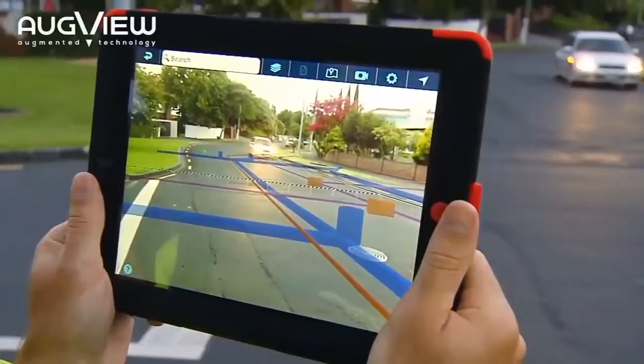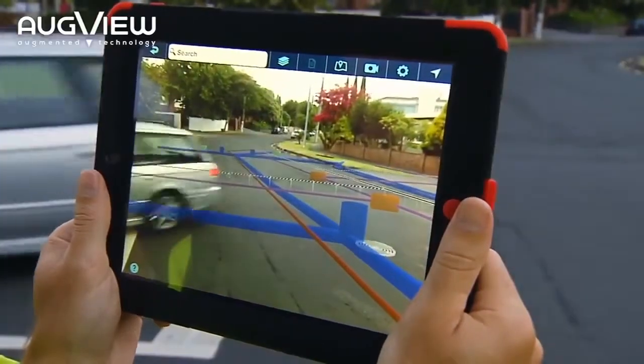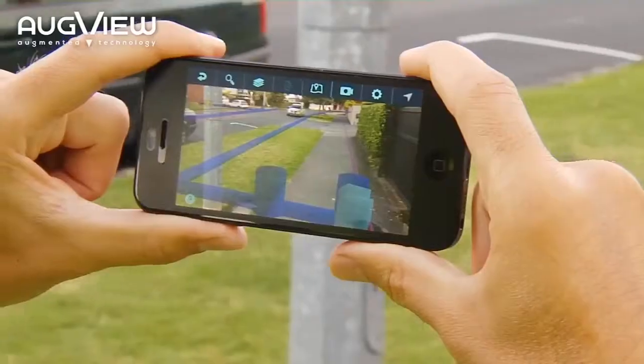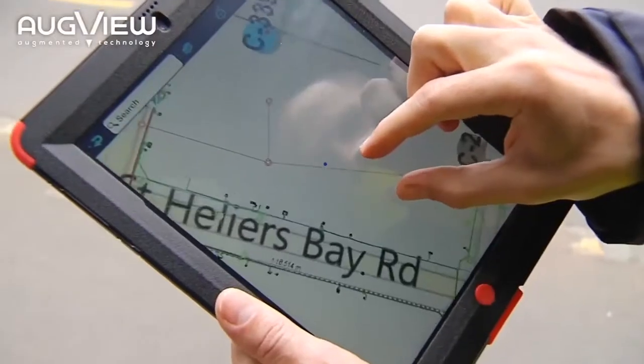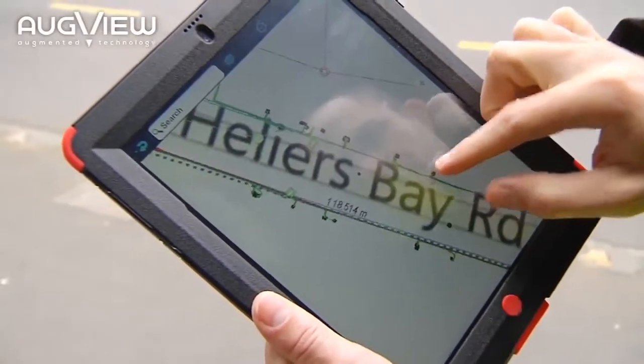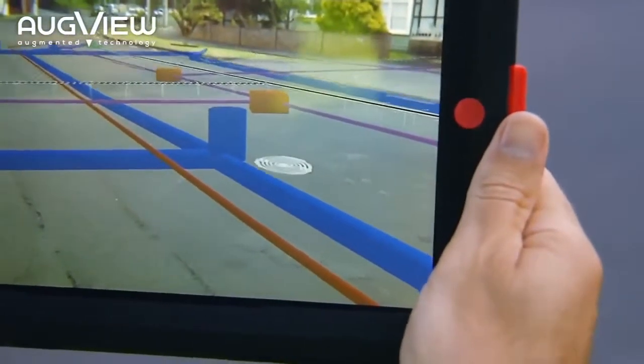Augview is a new mobile asset management application. It is an online solution that uses the internet to deliver its data. Augview uses GPS and other sensors for locating its position in the real world. Augview supports traditional geographic information system map displays as well as augmented reality displays.